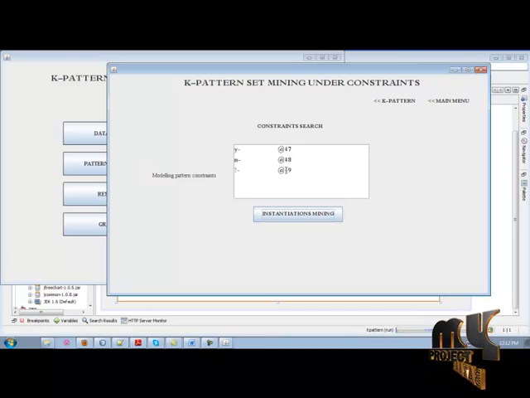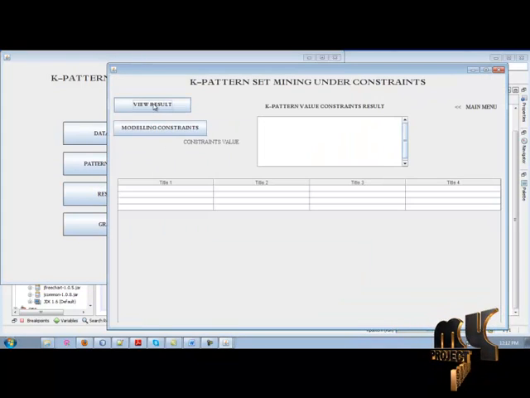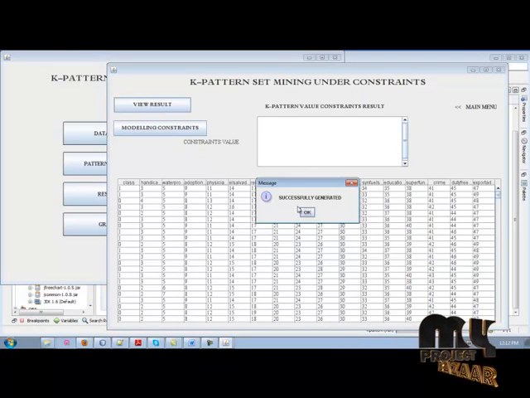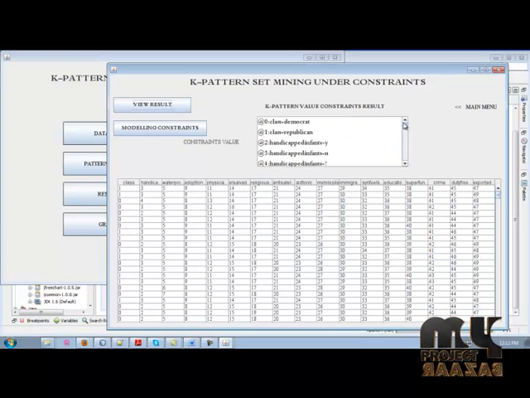The last frequent value is 49. Now the instantiation mining has been created successfully. Then go to the result and view the result. In every column, this is the class name column.